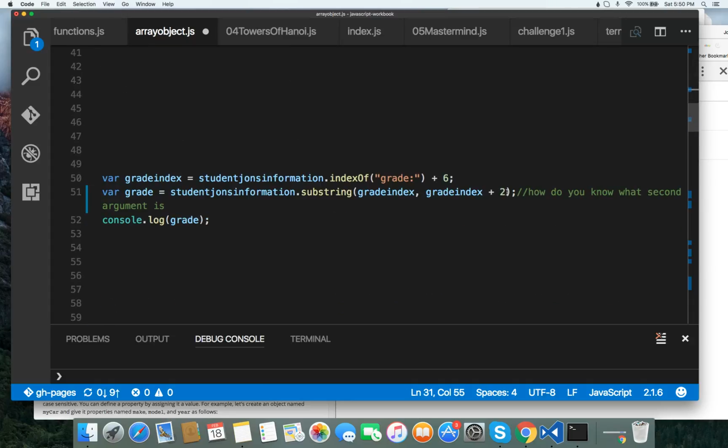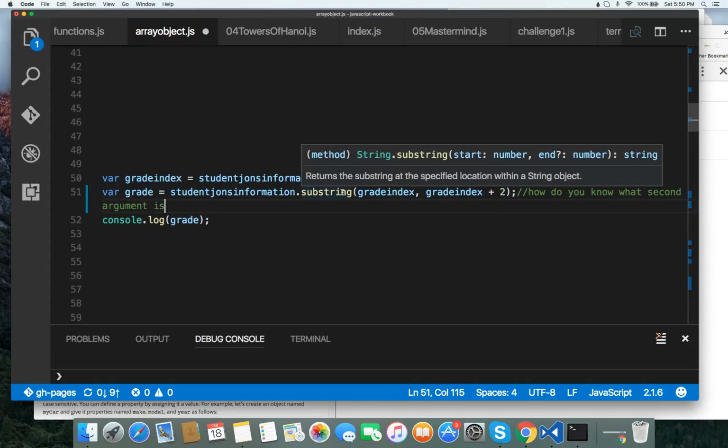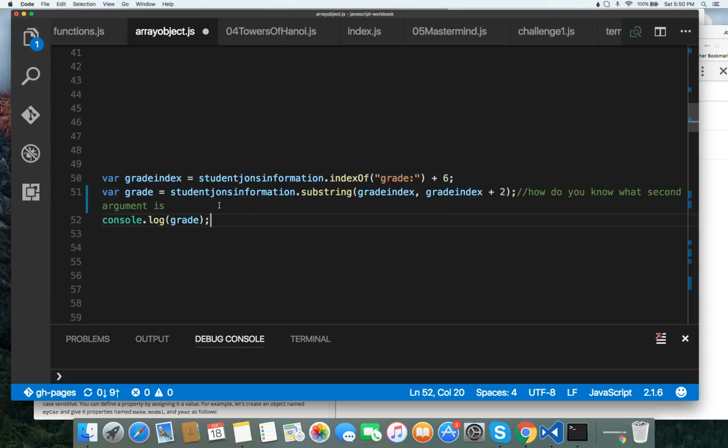Then you'd have to change this number right here. And that's besides the fact that you had to write all this code to pull it out of there, which is not ideal. We don't want to code things that we don't have to. So I might say, how can I make this better? How can I do this more easily?